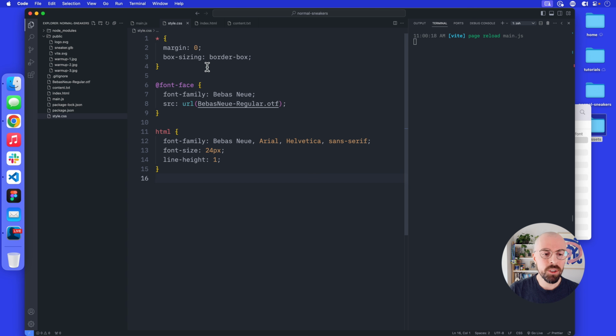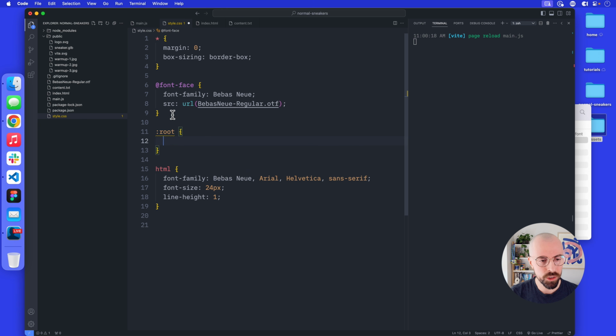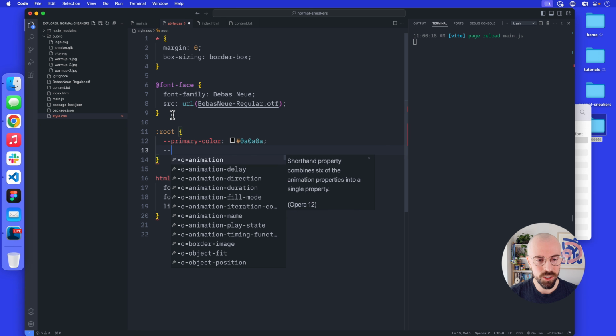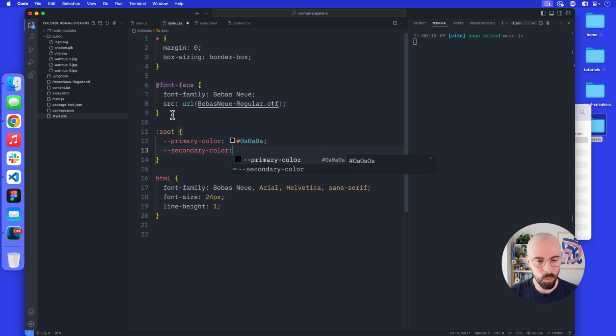So what we want to do next is set up our general color scheme. I'm going to do this as a CSS variable, so root, and then I'm going to do primary color. This primary color is going to be a black, so it's going to be 0A, and then our secondary color is going to be white, so pure white. And then what we can do is use these 2 colors around our project next.